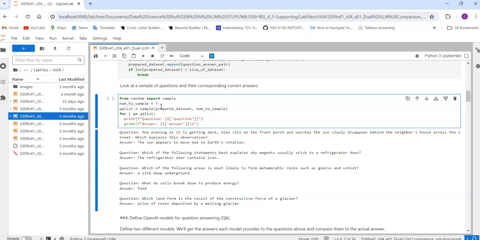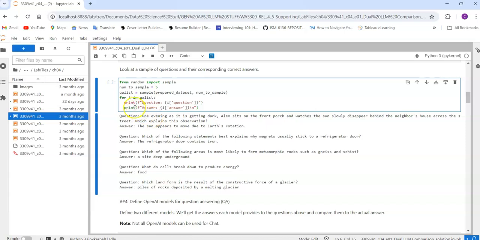Then you're taking some variable, and giving your sample function the prepared data set as well as the number of samples that you want to print. Okay, and then for the question list, print the question and print the answer. So you're just printing the question and answer. See, you have 5 questions, 1, 2, 3, 4, 5, along with 5 answers.